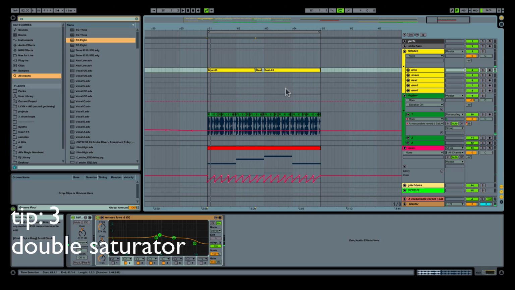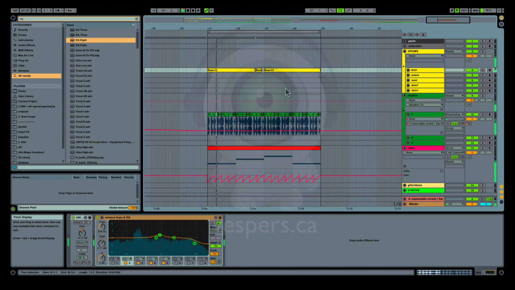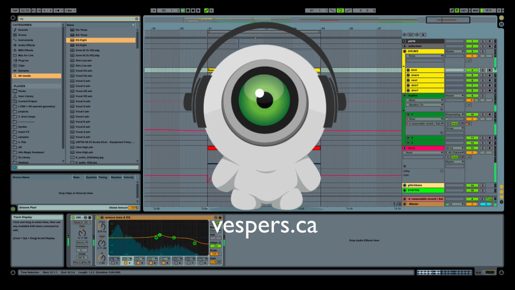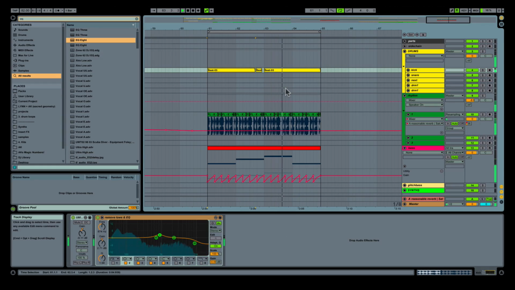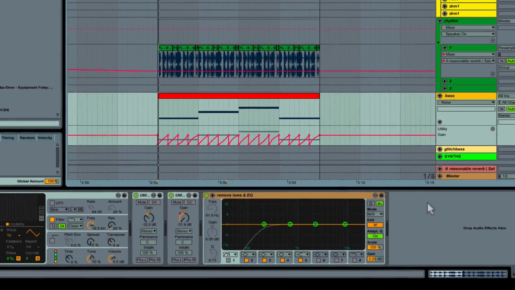Tip number 3, the double saturator. Vespers, the founder of Warp Academy and producer extraordinaire, turned me on to this next tip. There are very few insert effects units that you can actually get more mileage out of by doubling them. In our case, the saturator is one of those units.